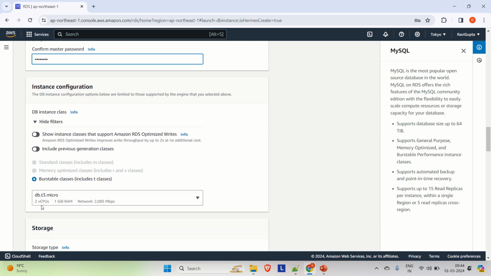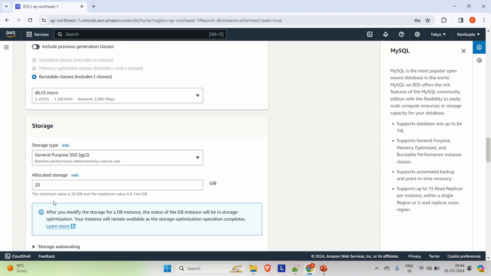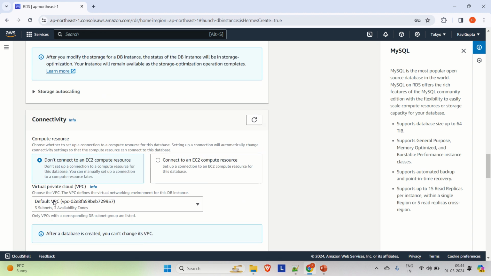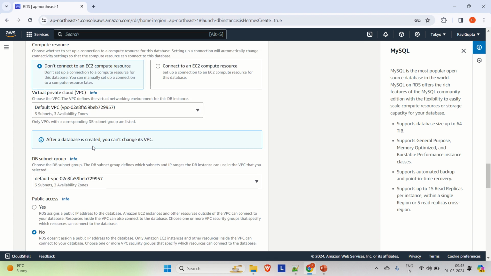Now go down, and you can see this is the image that they are using to create our database. If you go down, here you can see the option for the connectivity. We are selecting don't connect to an EC2 compute source because locally we are going to use it. When you are deploying your backend application to an EC2 instance and want to connect your RDS database with that, then you have to select this one. We are just locally trying to test it out, so we are opting for this.